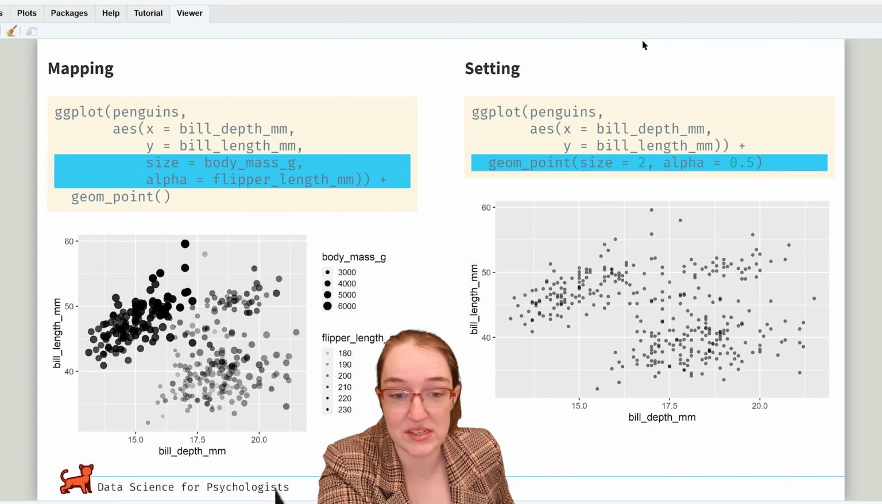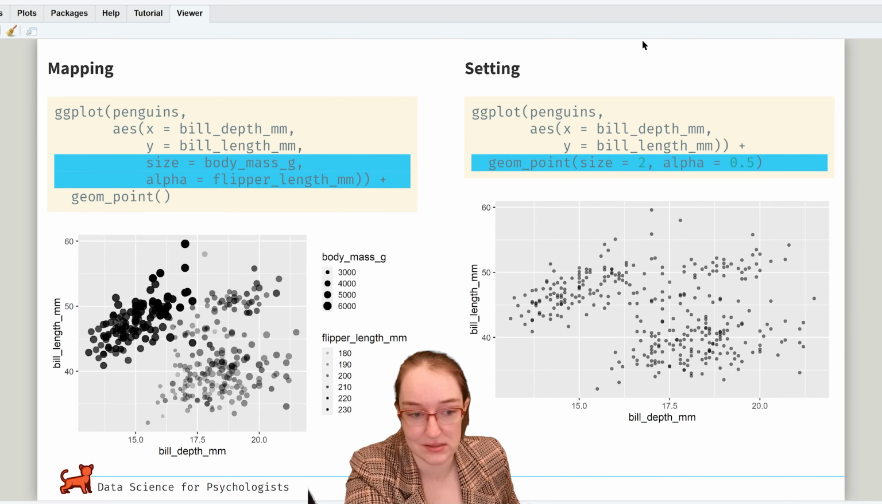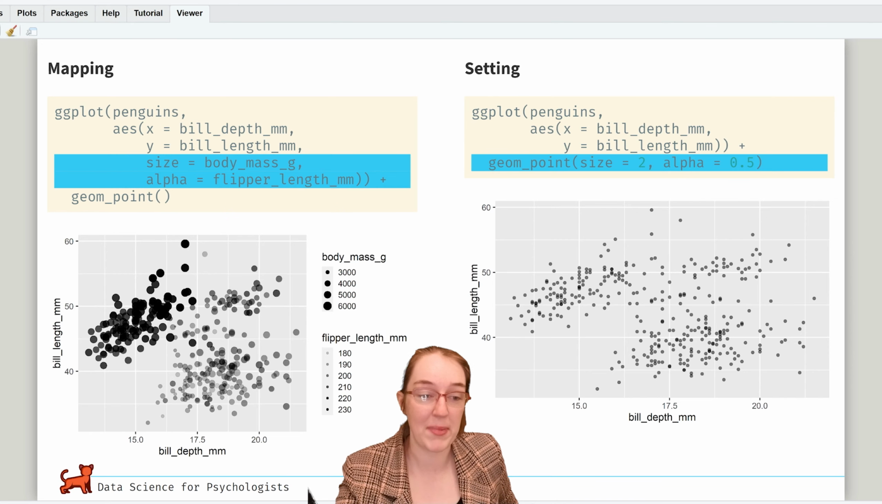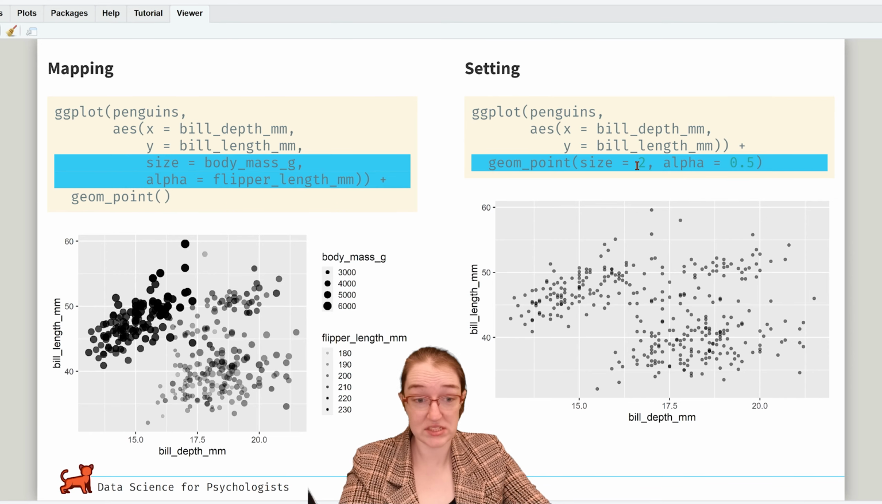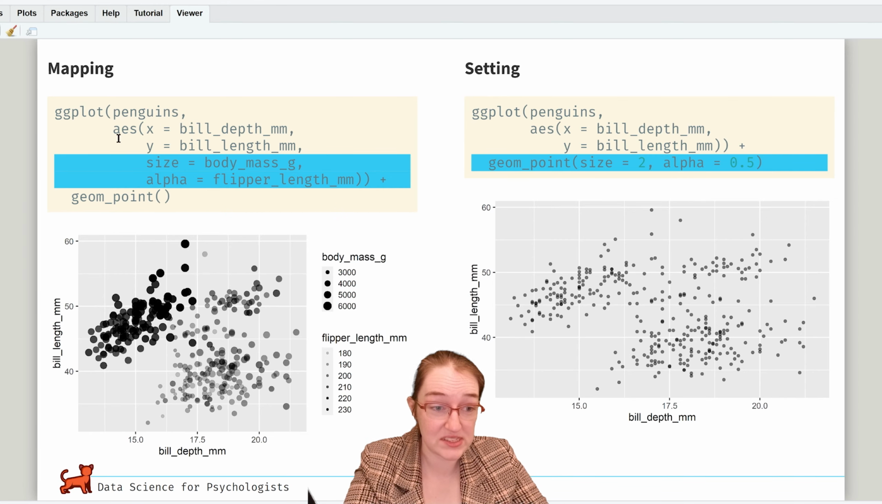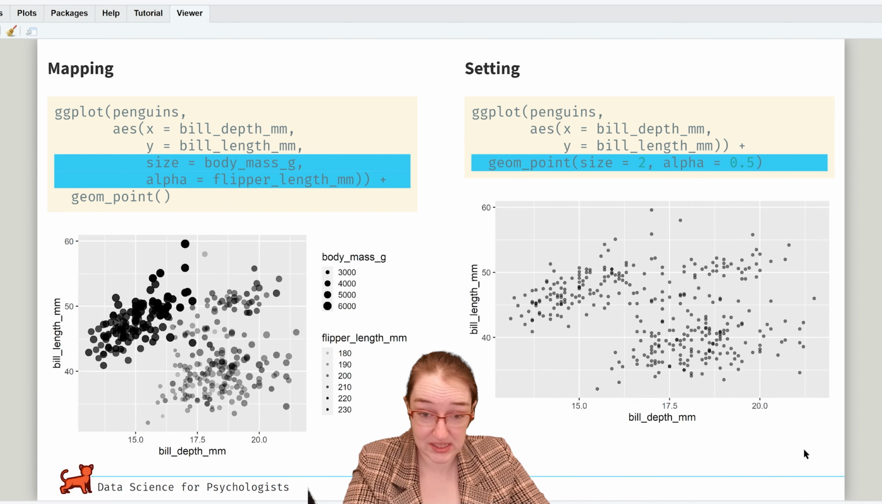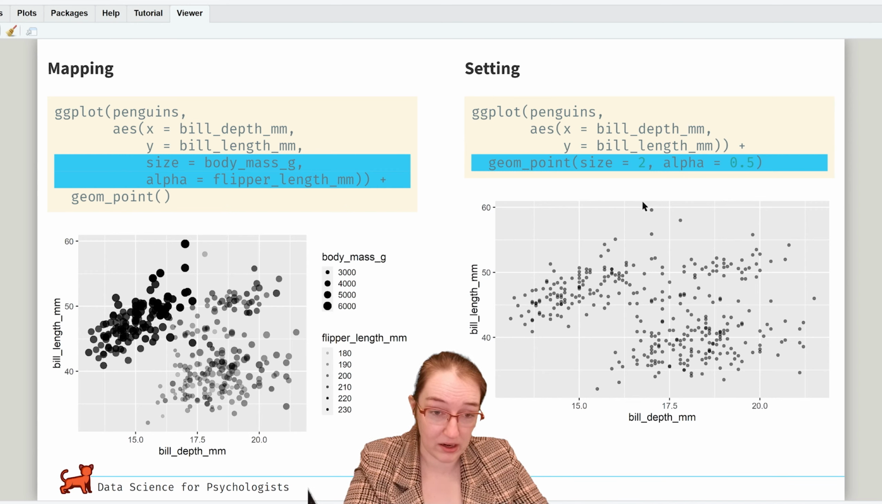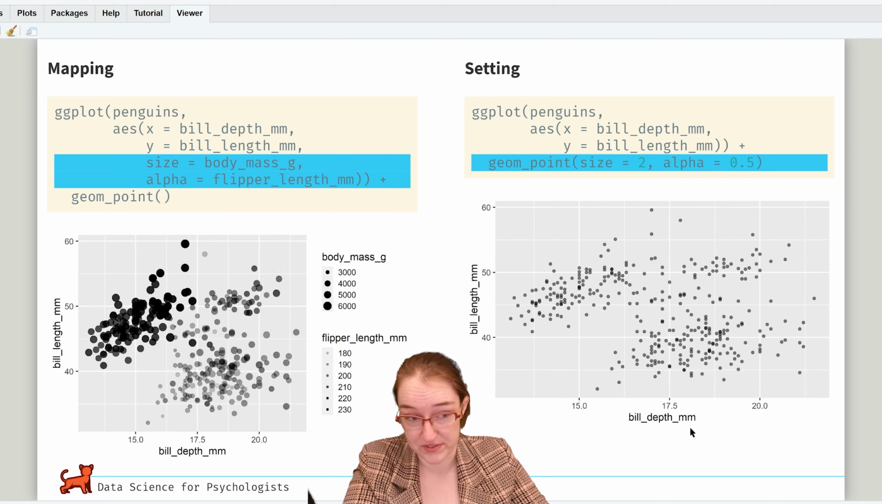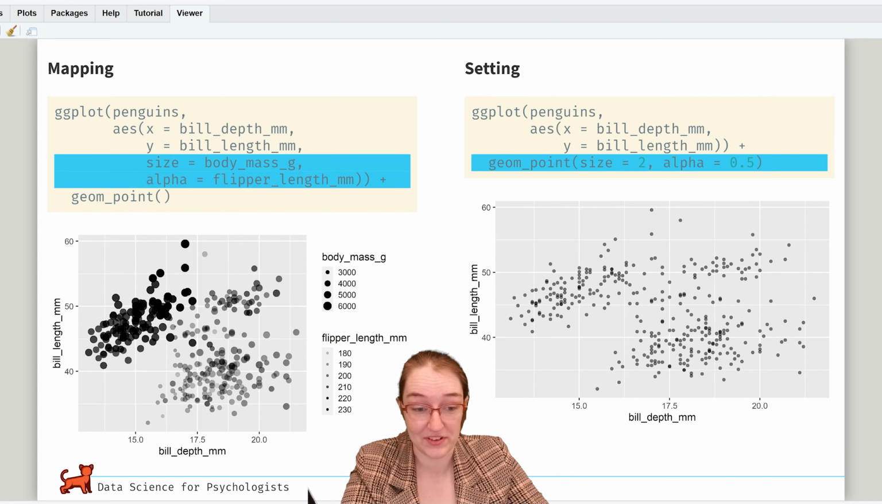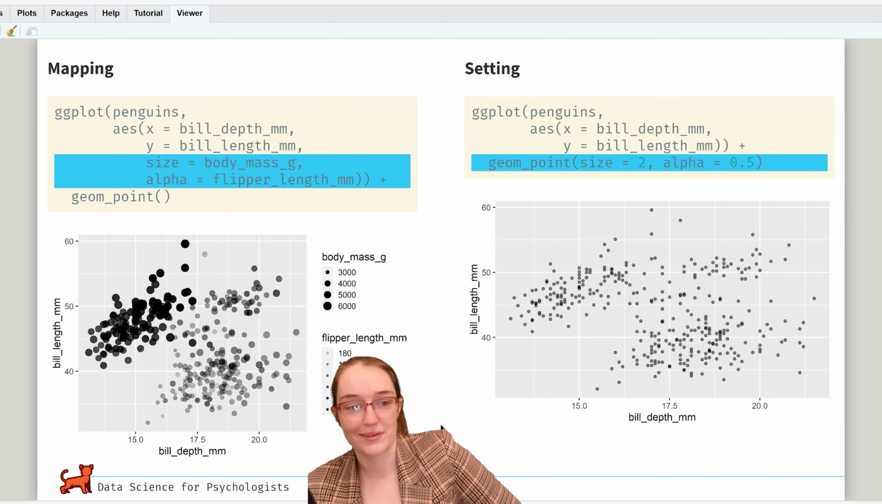All right, so what's the difference between mapping and settings? So here, under mapping, these are essentially the same code, except instead of putting size and alpha under mapping, we've set size and alpha in our geom. And you can see the difference in these plots, where size we've set to 2 universally, and we've set alpha to 0.5. While in these, they're assigned to variables in our data set and are a function of those variables.